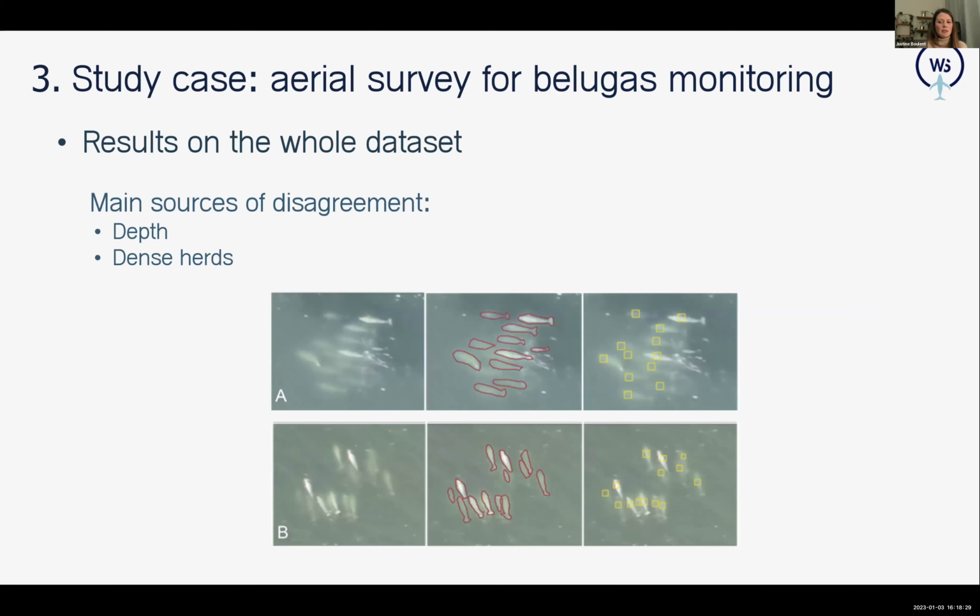Since we did not have an independent third-party observer to decide where the errors were in both analyses, we only performed a visual observation. The biggest sources of disagreement were the same ones we identified on the test set: depth and dense groups. For more than half of the disagreements, our marine mammal expert felt that the lack of visibility made it impossible to confirm or deny with certainty the presence of belugas.